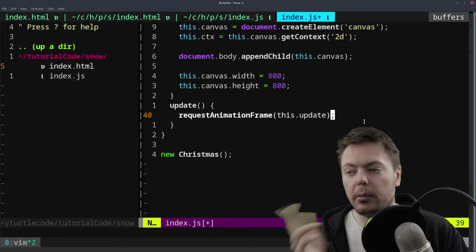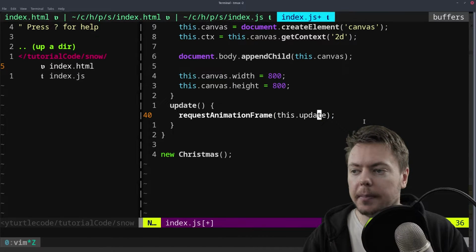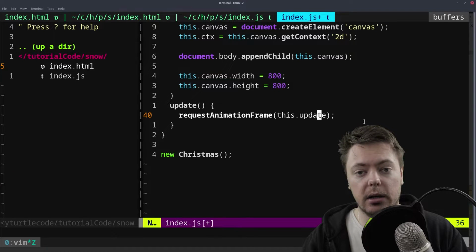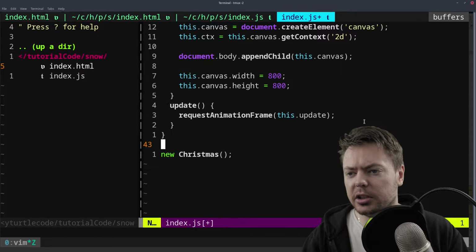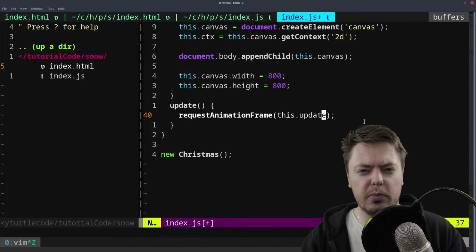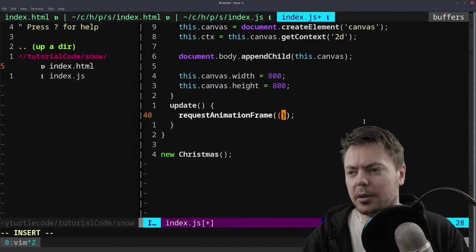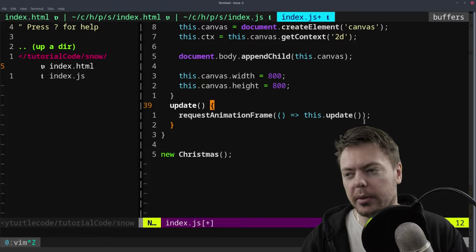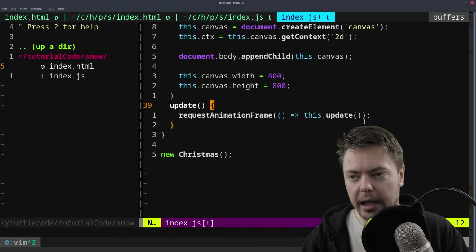But then the problem here is that this.update is this, but this will have a different context when we call it because it's being called by requestAnimationFrame. So this is where it's a weird JavaScripty thing. To make it easy, we could use bind here, but I'm just going to pass it an arrow function, and that cleans it up a little. We don't have to worry about binding or any weird things going on there.